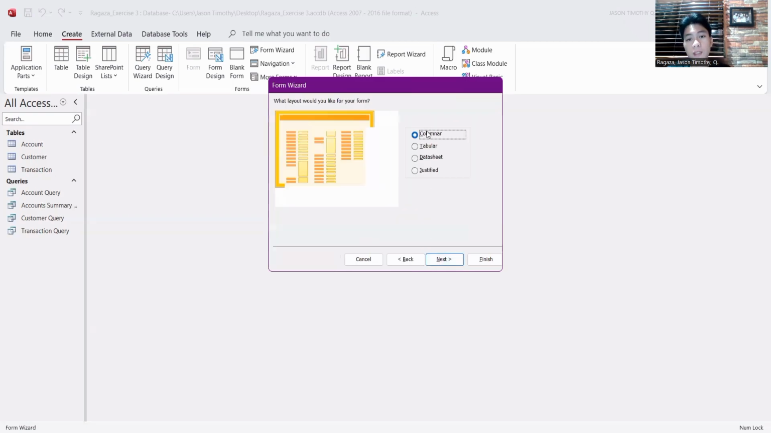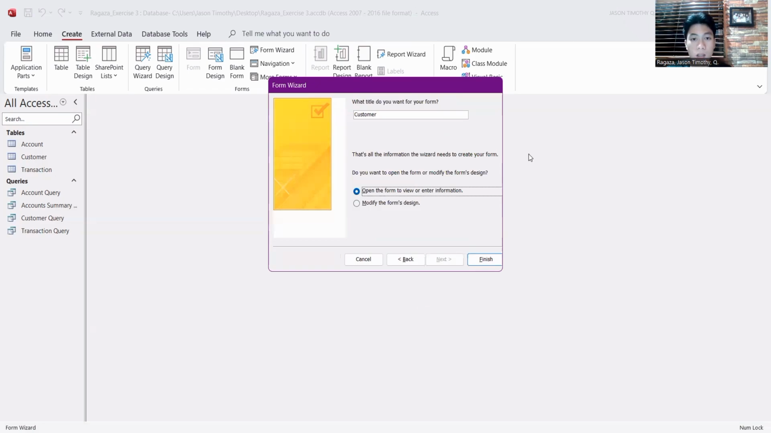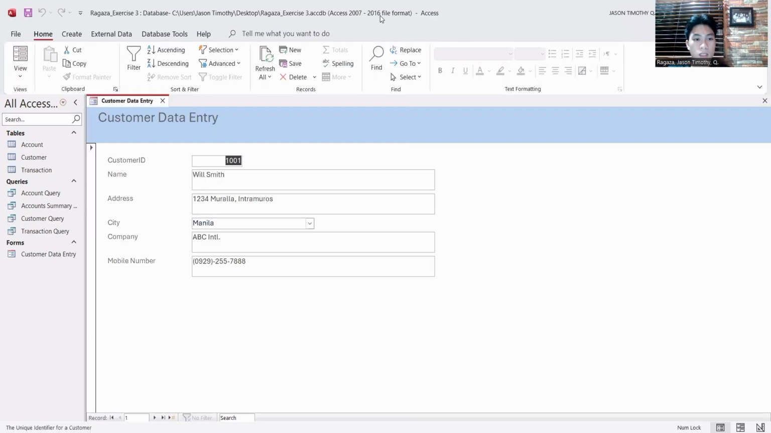Here we are presented with four options, which are columnar, tabular, datasheet, and justified. For this specific example, we are going to choose the columnar form. Click on Next. Then we are presented with an option to rename our form, so we are instructed to rename it as Customer Data Entry, and then click on Finish. As we can see, this is the form that we have formulated through the process.